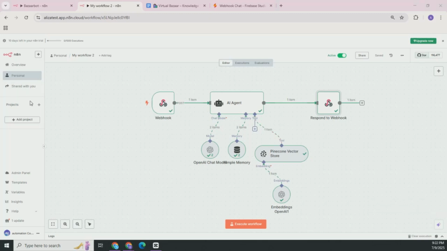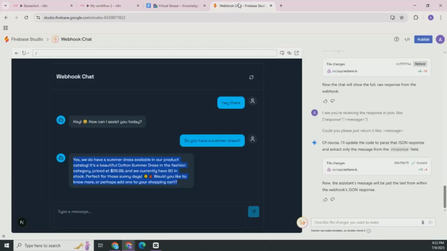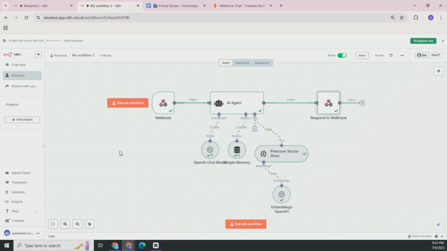So there are two basic things which are bothering me right now. The first one is this webhook chat showing up on the header. We need to fix this, and I want it to be called out as Bazaar Bot because that is what I named this entire bot. And the second thing is right now we need to execute it every time to run it. Every time to run a question, we need to execute it first, right?